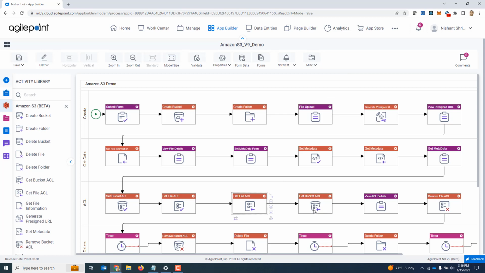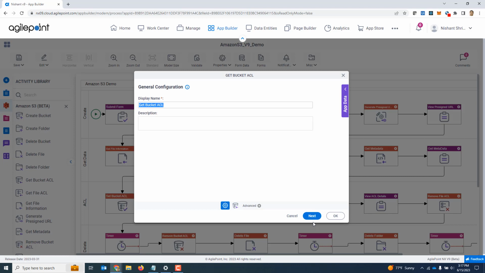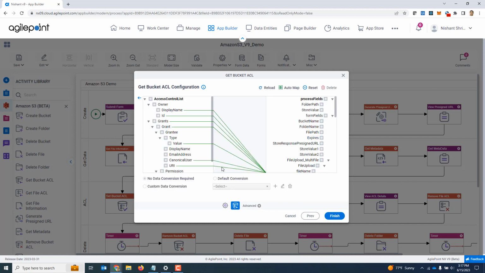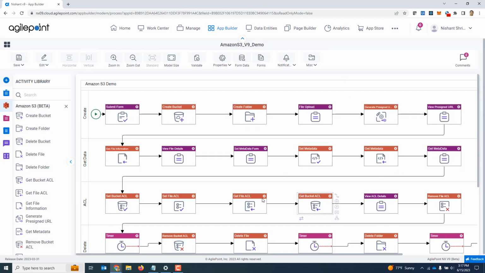Similarly, you can go read the permissions of a bucket as well. So get bucket ACL activity lets you do that. You can connect to Amazon S3, specify the bucket name, and then just map the response, same way we would do it for file ACL activity. We're going to show the results of both the file as well as bucket ACL, which have been retrieved from Amazon S3 on a form. And then we will start removing the permissions. So next activity would be remove file ACL.